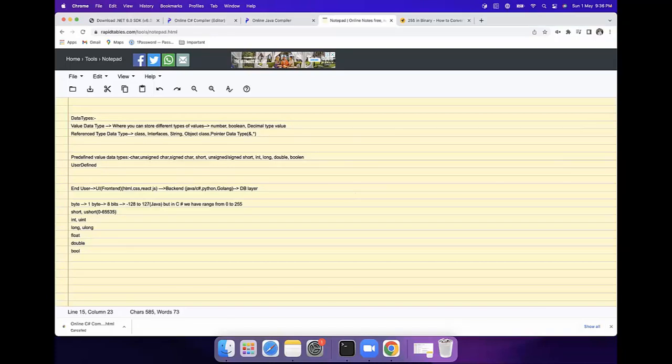Now for float and double there is no concept like unsigned float or unsigned double. It's straightforward. For float and double you don't have signed or unsigned variants.